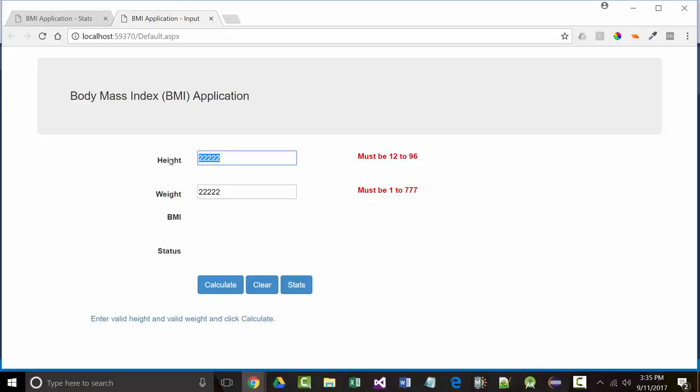So if I do put in good stuff, so to speak, the height must be between 12 and 96. So let's put in 72 and 111. All right, that person's BMI is 15.01 and they're underweight.